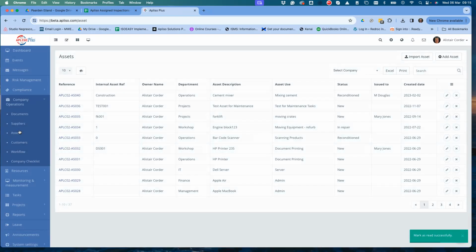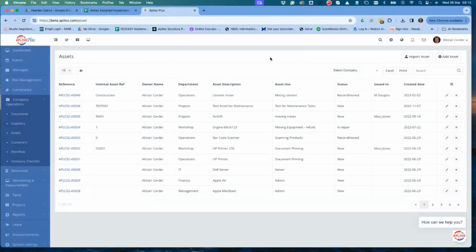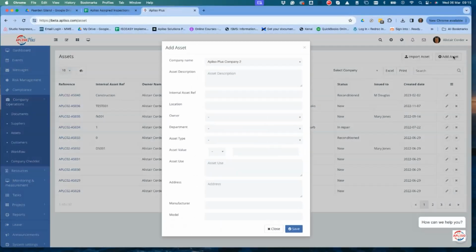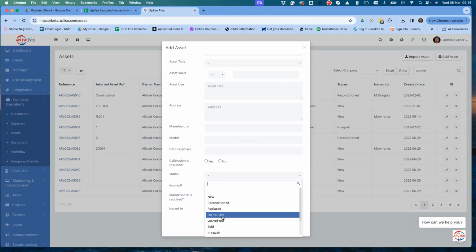So you can keep track of all the different assets that you've got in the company. This again has an import facility, so you can download an Excel file and add all the assets that you've got, if that happens to be in your financial system. There's also the feature of adding an asset individually: description, reference, location, owner, department, asset type, the asset value, and again, define which currency you've got it in, the asset use, the address, the manufacturer, the model, CPU pass mark if it's a piece of computer equipment. Does it need calibration, yes or no? What is the status: new, reconditioned, etc.? You can define that. Is it insured?